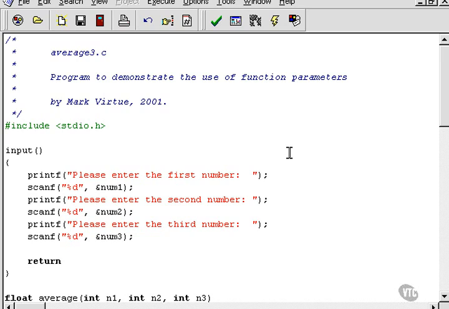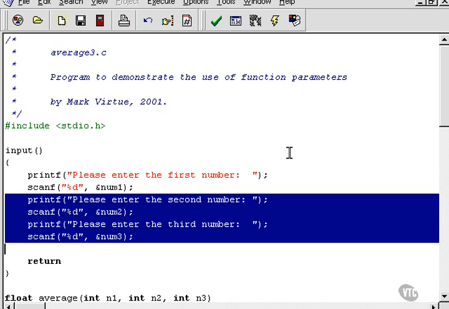There's absolutely no way that this input function can return 3 different values. So what I'm going to do is rewrite the input function a little bit such that it only asks for 1 number, and it only reads in 1 number, and it only returns 1 number, and then we're going to call the input function 3 times, which will have the added bonus of cutting down some duplicated code. You can see a great deal of this here is duplicated code. So let's do that. Let's get rid of all of that.